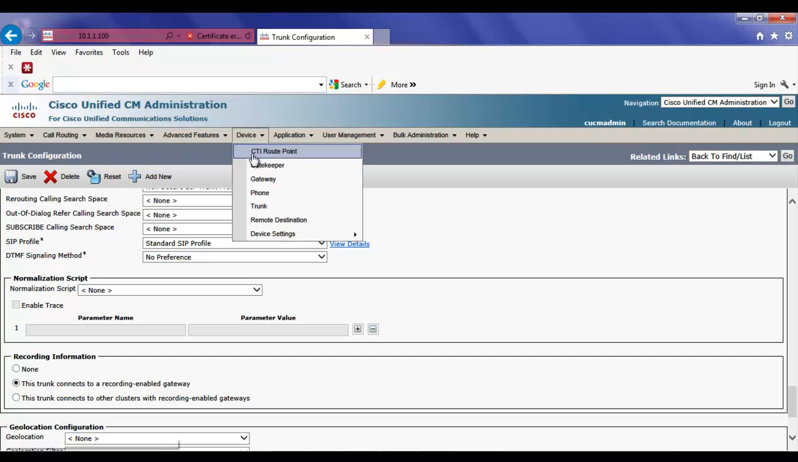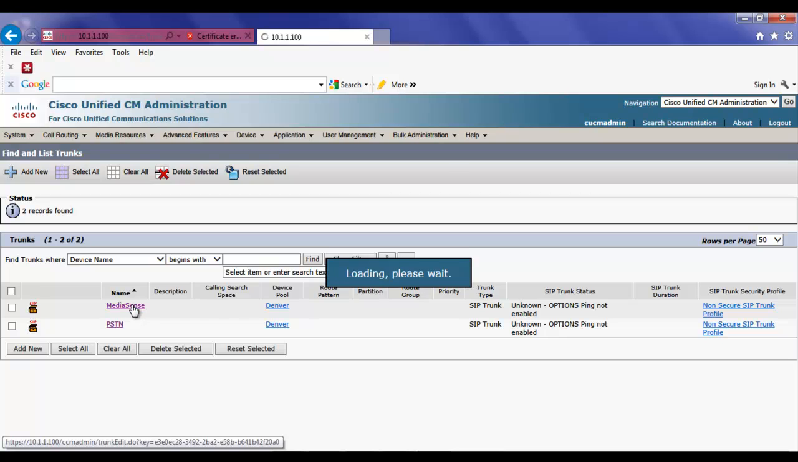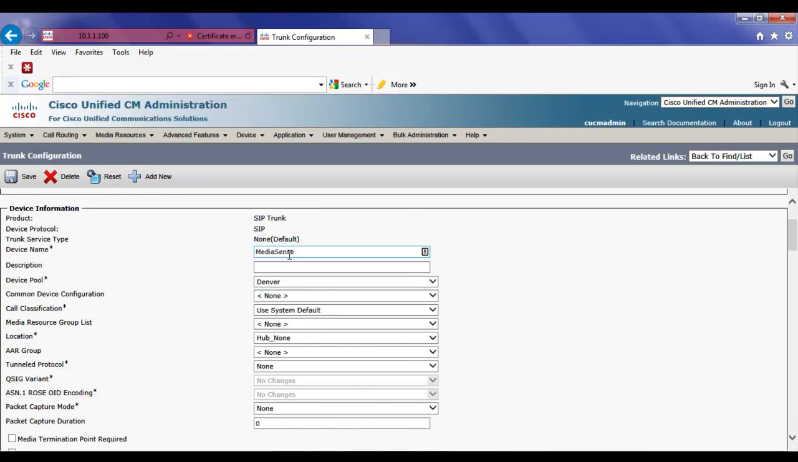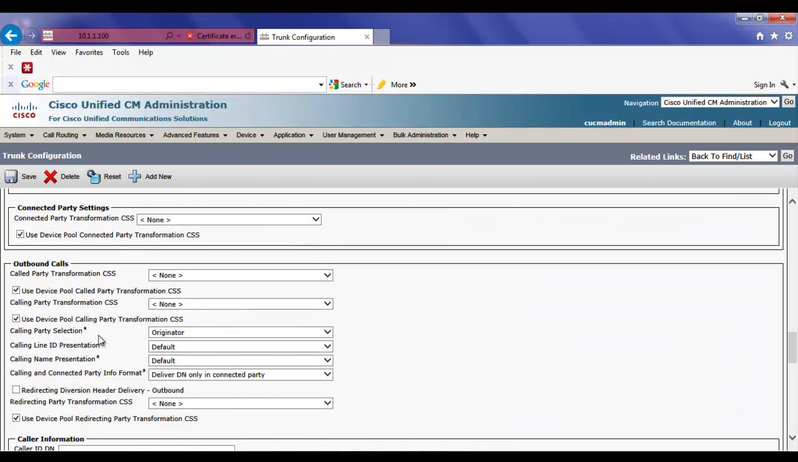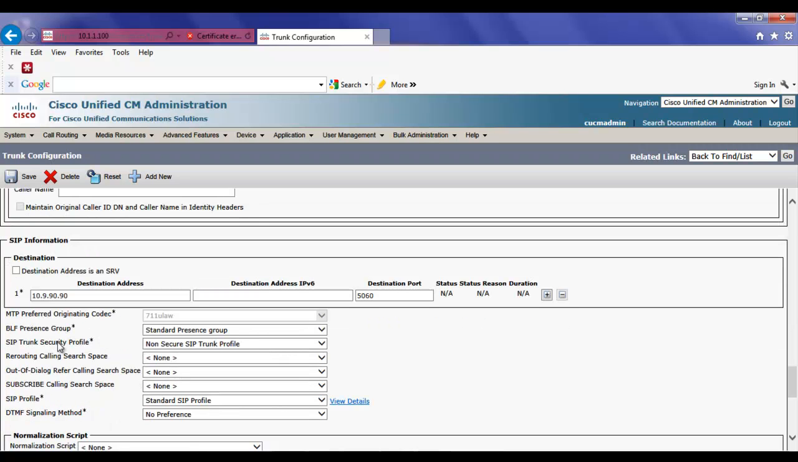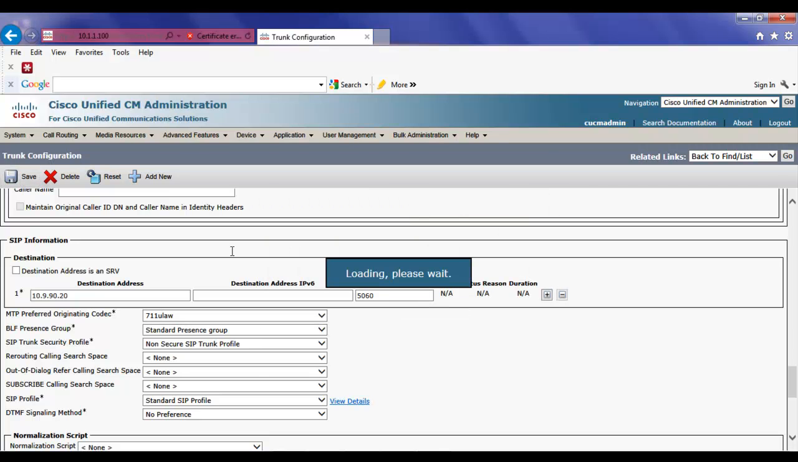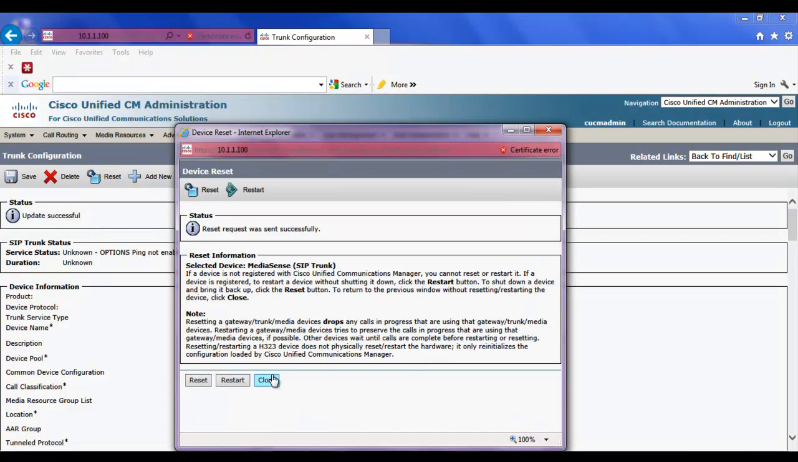How do we know about the MediaSense server? We have a second SIP trunk which connects to the MediaSense server. Again, this is just a standard SIP trunk, standard security profile, standard SIP profile, and as long as it's going to the correct IP address, it'll be used for call recording.